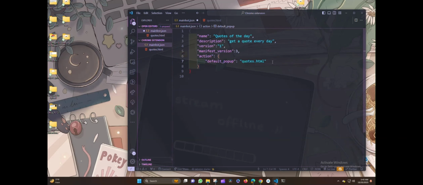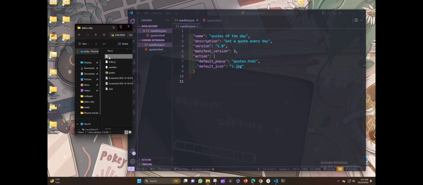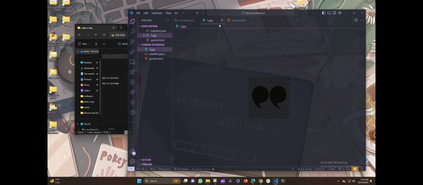Now in the Manifest.json add the action object and in that add an HTML file and the image as the icon. I am going to drag the image to the folder.